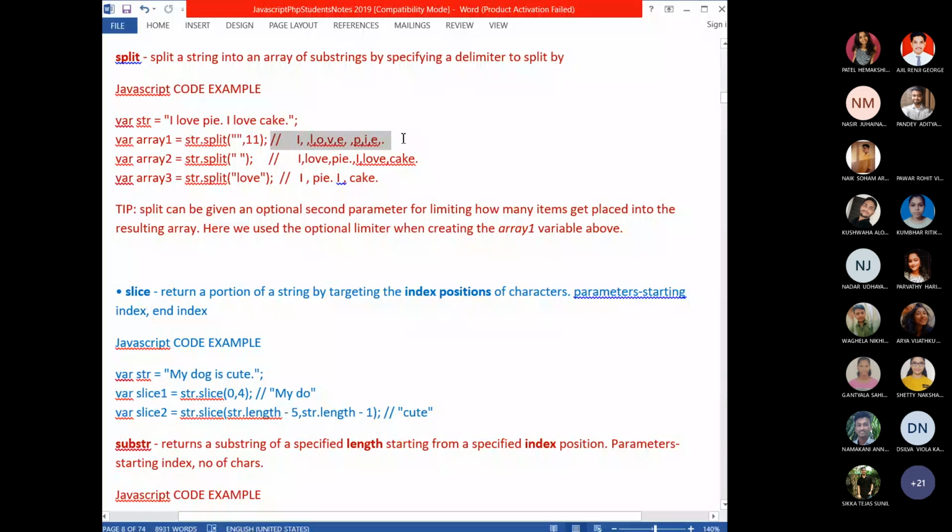How many elements in the array? 11 elements. That's why you have given 11. Because after the 11th element also there is some string in the string object that will be ignored, that will not be included. As you limited the number of array elements, the resultant array should have 11 elements. Okay.